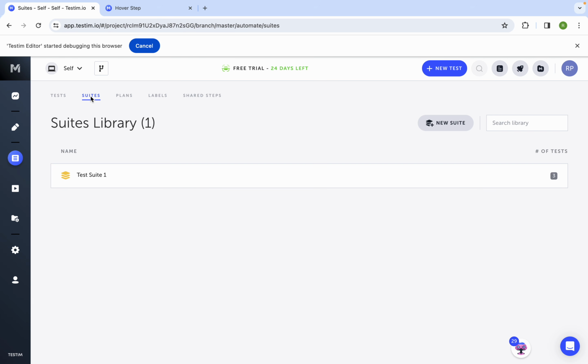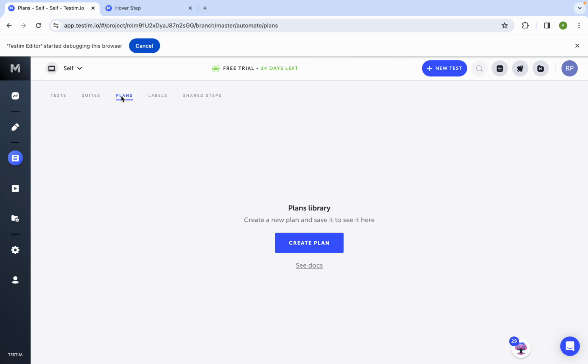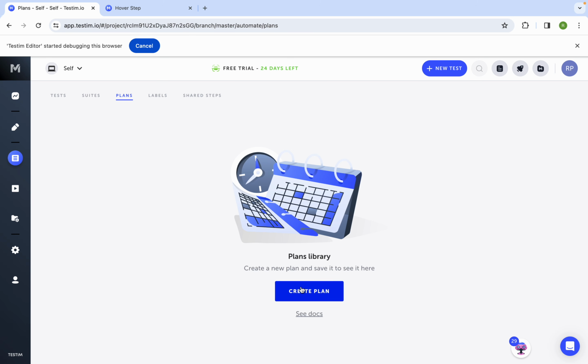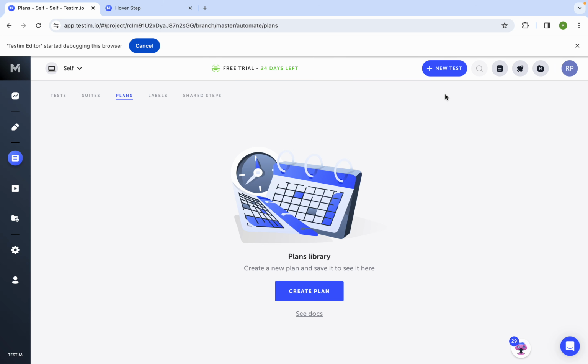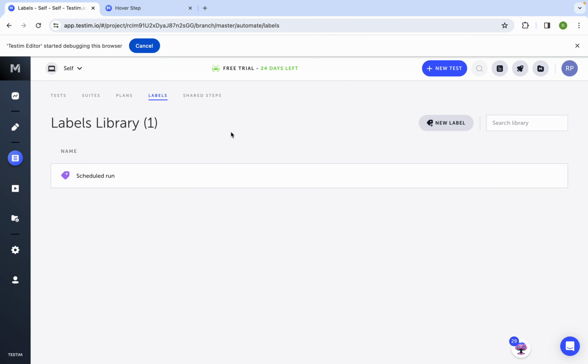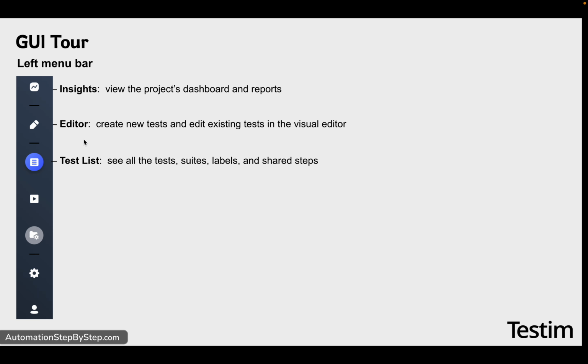Then if you create any suites, we can see the list of the suites here. Here is the button to create a new suite where we can select our tests and create test suites. Then we can see the plans here, so we can create the test plans and give all the information here about the test plan. And then we have the labels here, so we can create new labels and then we can assign the labels to our tests. Then if you have any shared steps, you can see the shared steps here.